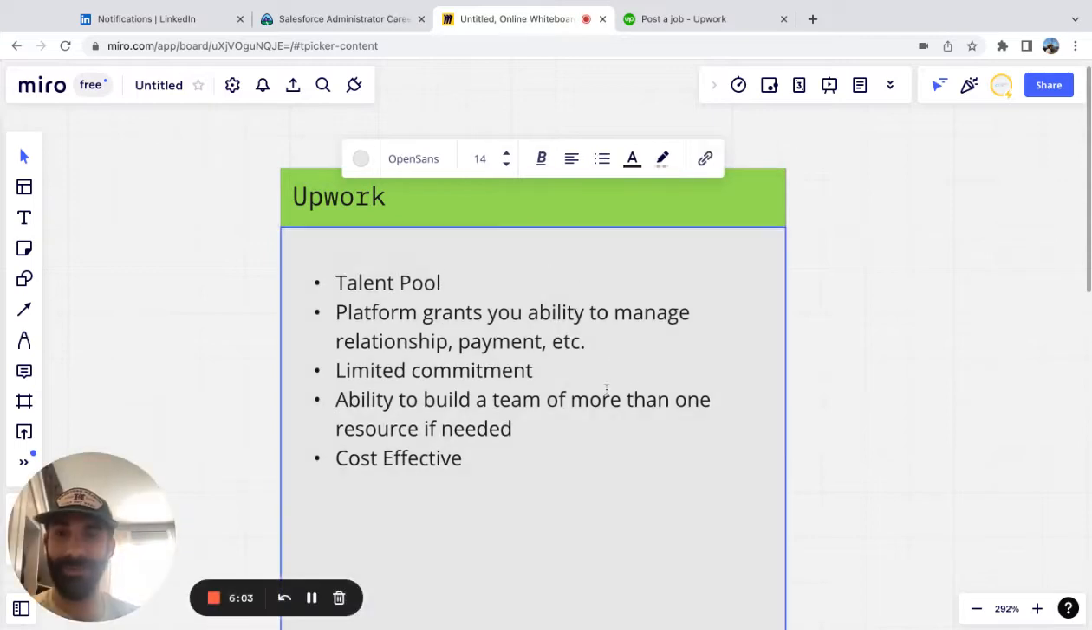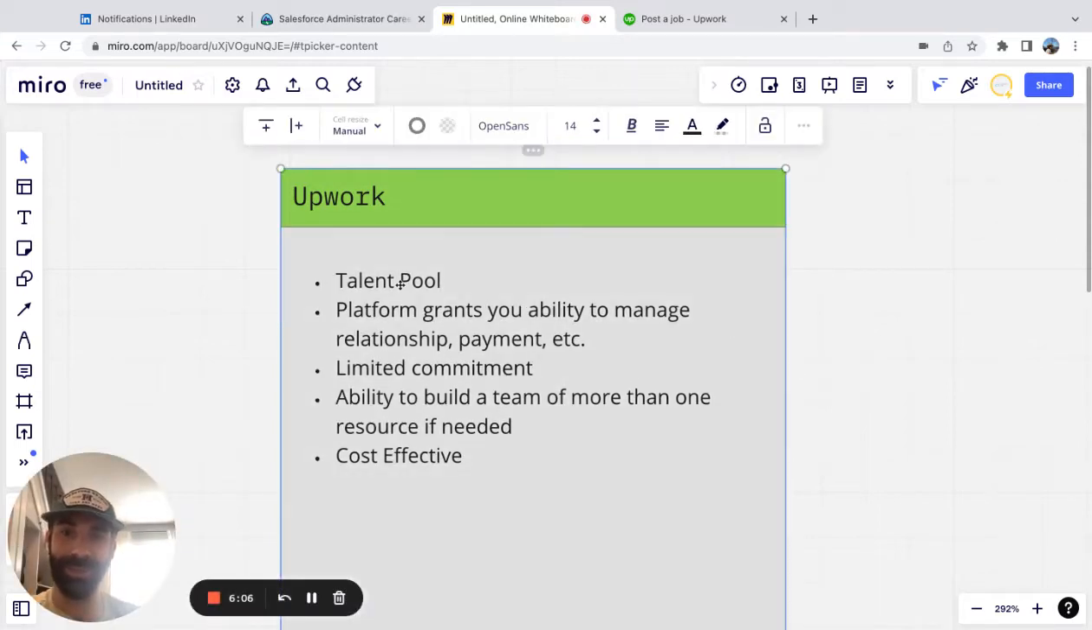So if we come over here, I listed out just some of the general pros. Talent pool. Upwork's platform is going to allow you to manage the relationship, handle payment, handle the contract, different things like that. It's going to give you limited commitment. So a lot of times, if you're working with a firm, you're going to have to sign a big statement of work and you're paying a lot of that chunk up front to commit to somebody. Whereas with Upwork, you can go per hour and walk away from the contract whenever you want.